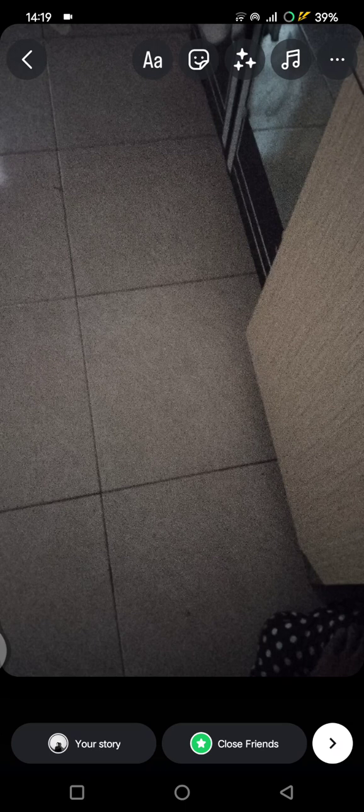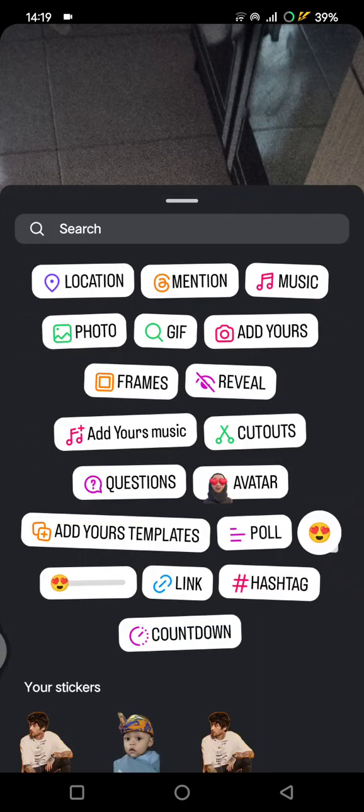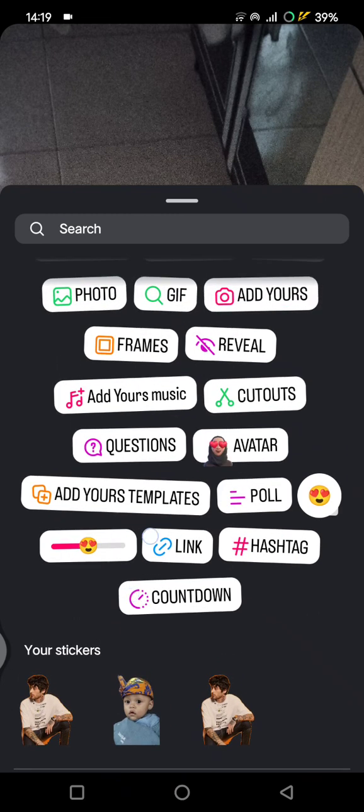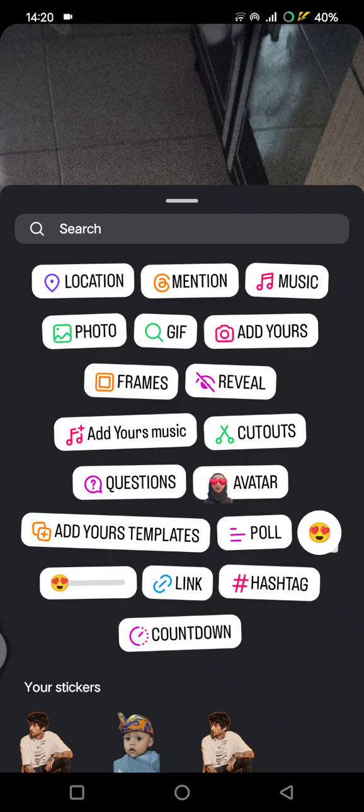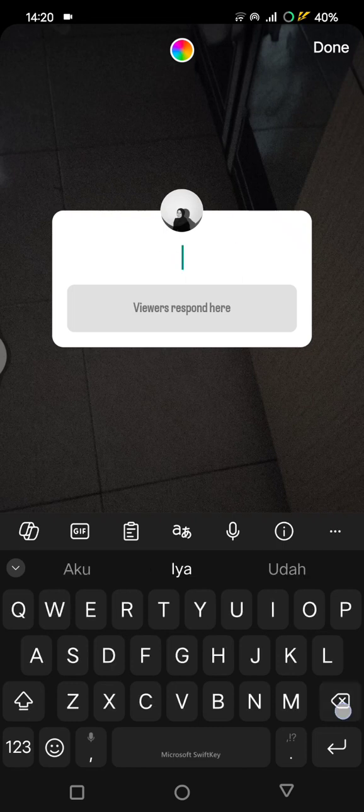Next, add the quiz sticker. So you can just tap on the sticker icon at the top of your screen and then scroll and tap on this one, quiz or questions option. This one, and you can just here add your quiz questions.